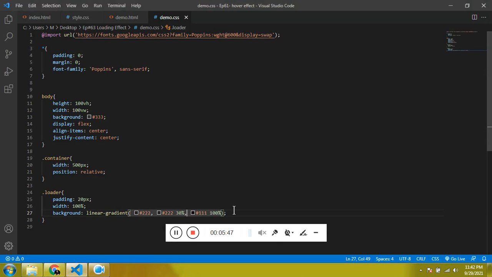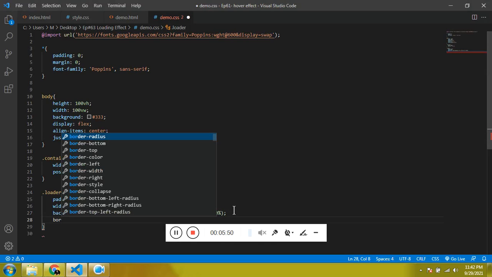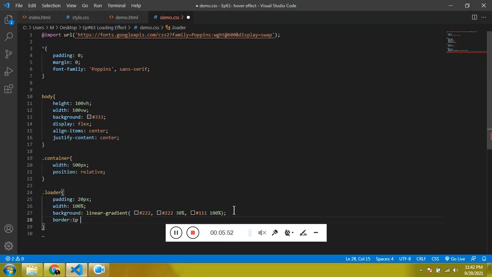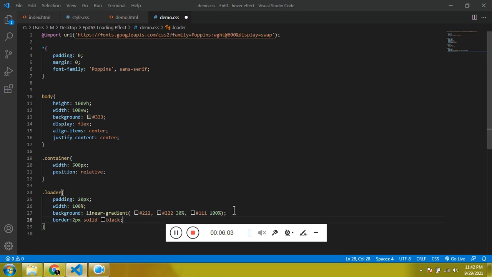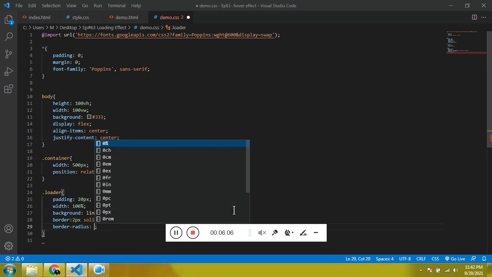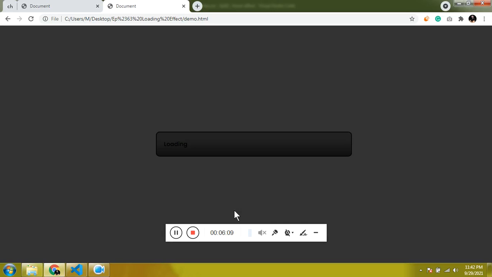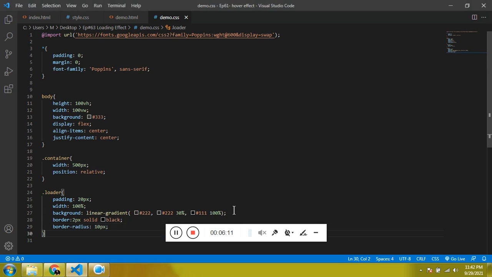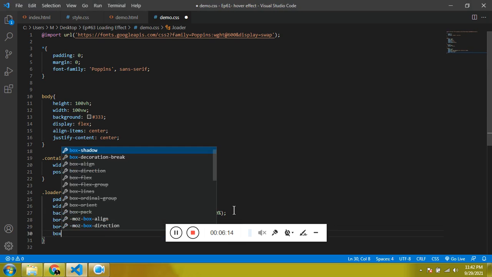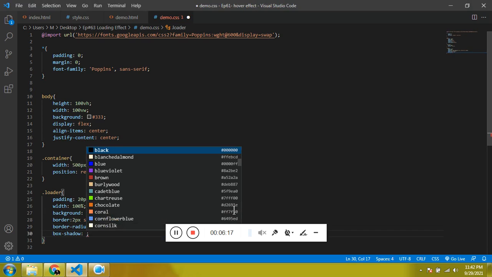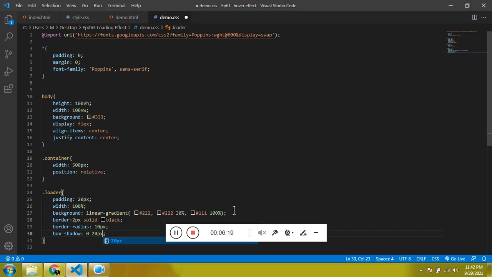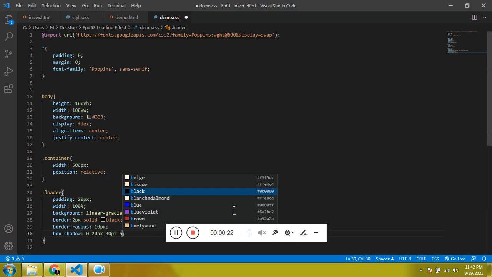Cool. Now what we need is, let's add a red border color, 1 pixel, 2 pixel, solid black, border radius 10 pixel, and let's add box shadow, top and bottom 0, left and right 20 pixel, spread 30 pixel, and the color black.